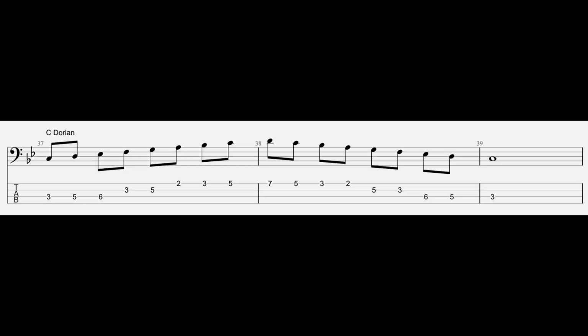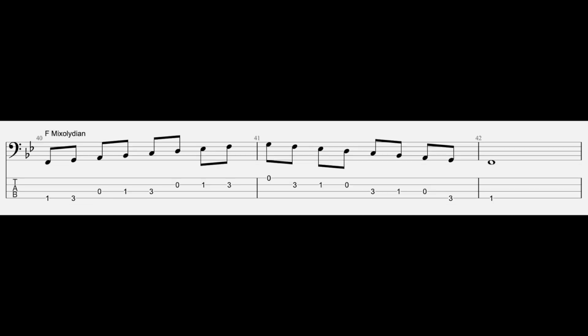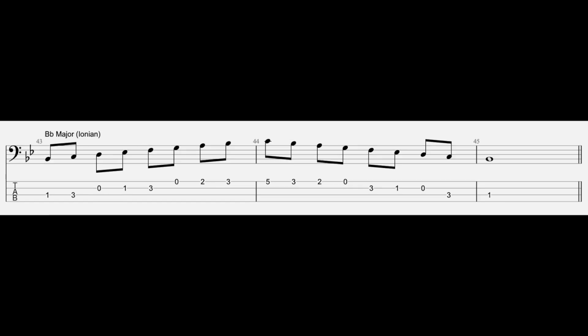All right, here's C Dorian in a different spot on the fretboard. Here's F Mixolydian, lower. And here's B flat major.